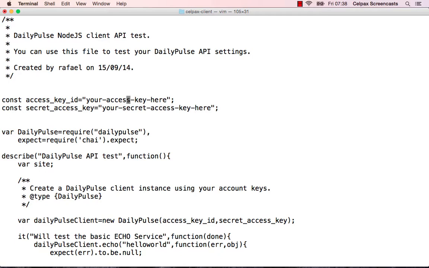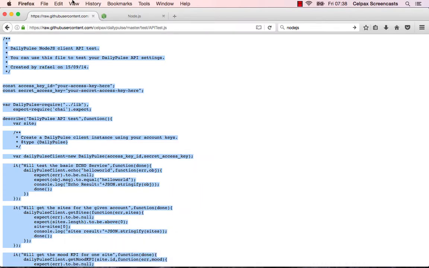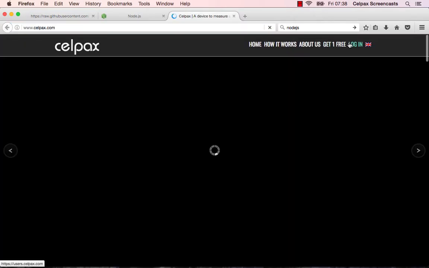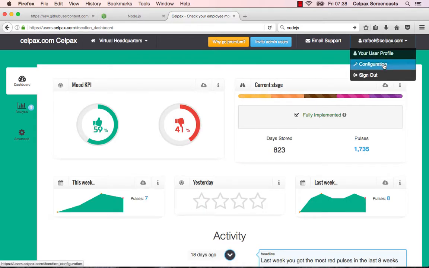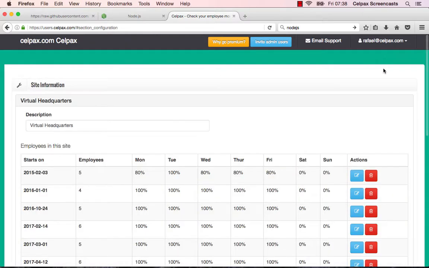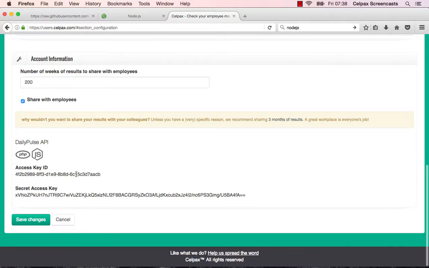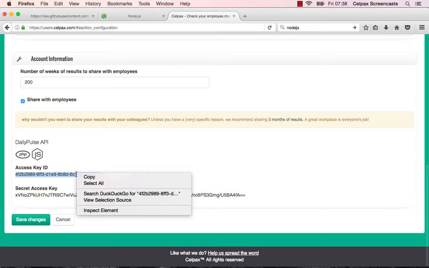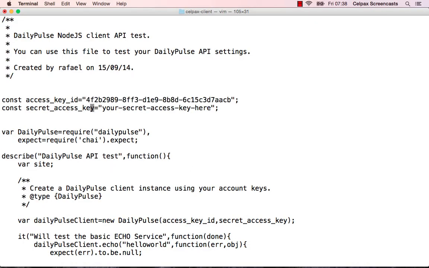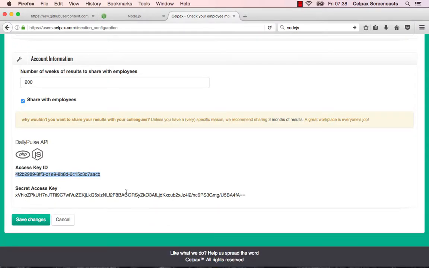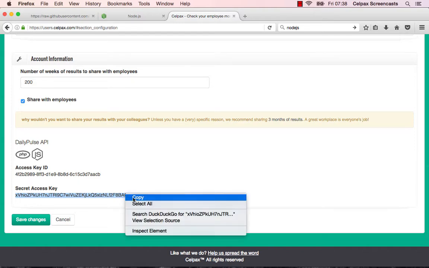And we now need to get the access and secret key from the dashboard. So we need to go in Celpax again. Configuration. You might not have this if you're not an admin, but you can ask support or your admin for these keys. Okay. And now let's paste the secret key. Okay.